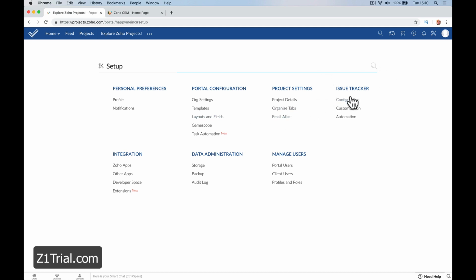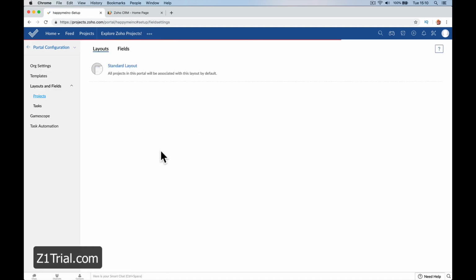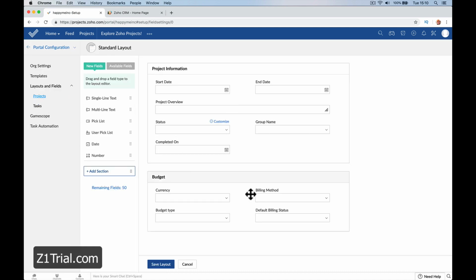You can go in and configure where it'll be, layout and fields. You can go in and change things. Standard layout, move things around. If you don't like things being here, you can move things around. I'm not going to change it too much. But Zoho is fully customizable to work as you want it to within your organization. So that's the tabs explained.